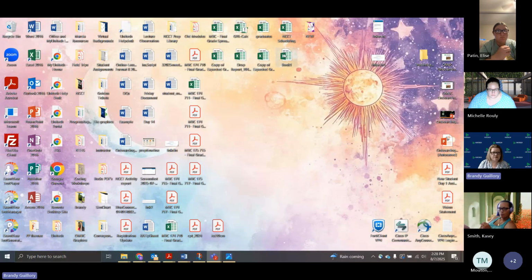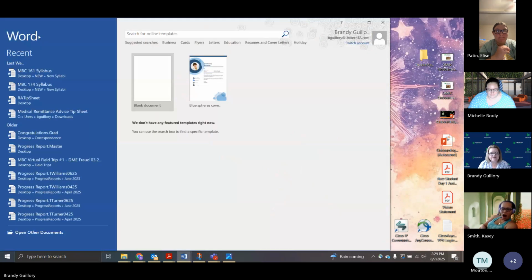All right. So please disregard my messy desktop. I need to organize some files right now. But my software that I use all the time is right here, easily accessible. All right. Did it pop up the Word window for y'all? Can y'all see that? Okay, great.